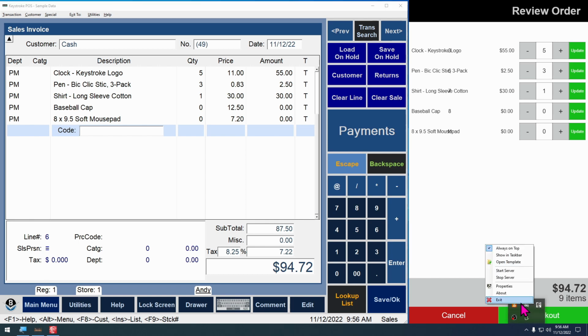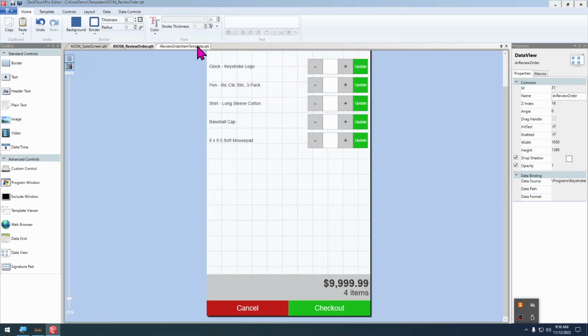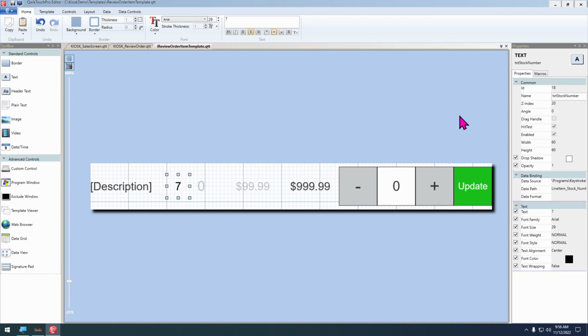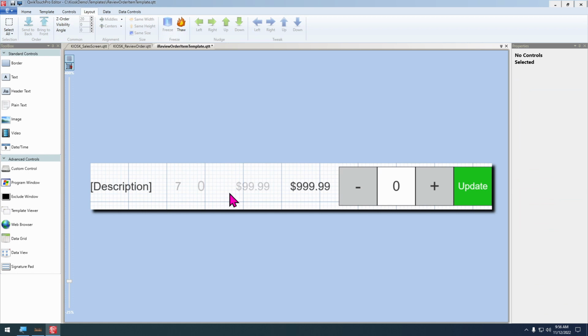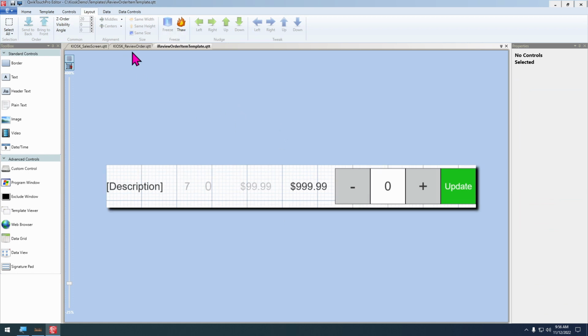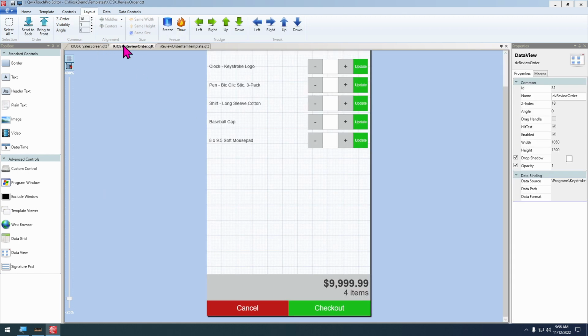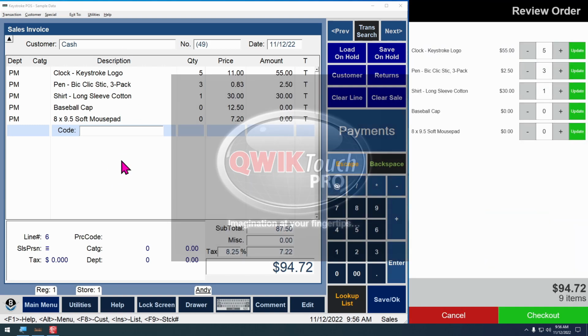So let's just go back into QwikTouchPro, and we're going to hide that label. This is our hidden stock number, so we're going to go ahead and hide that, make it visibility 0, and then freeze it so we can see it again. And what else do we need to do on this template? Let's go back and preview this again and just see where we're at.